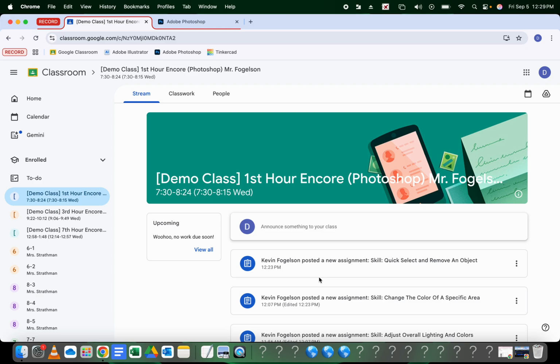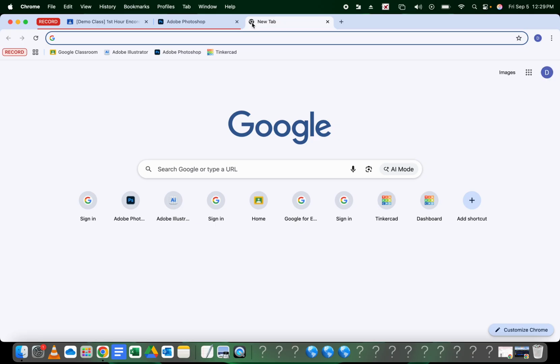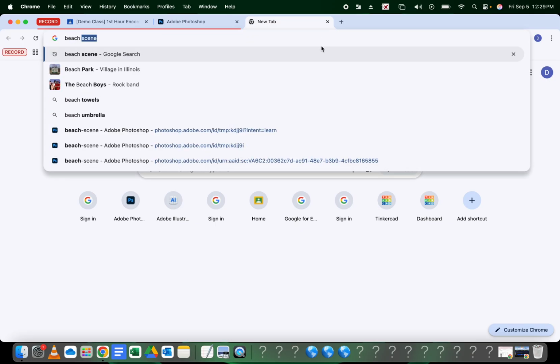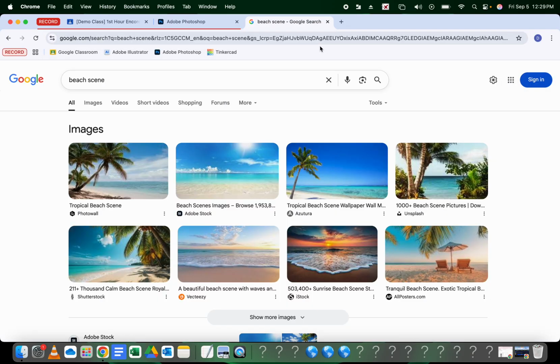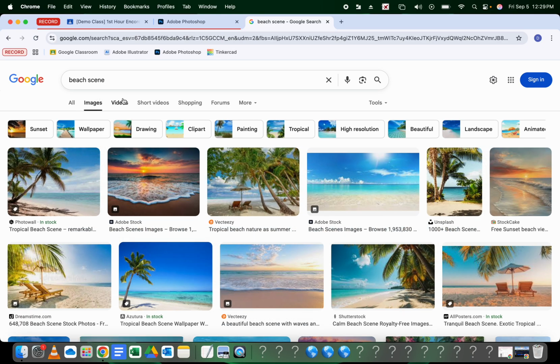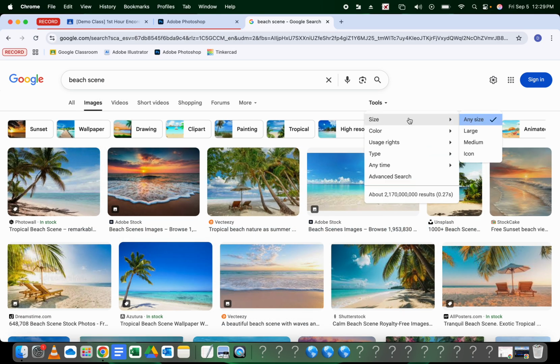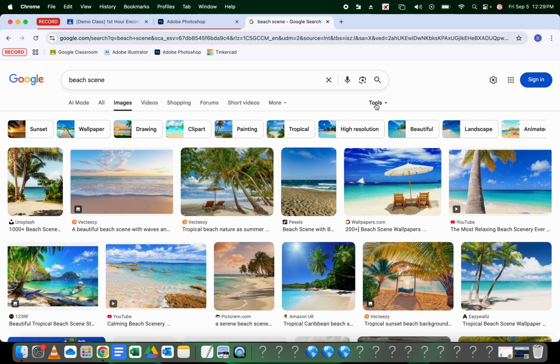Hey, Mr. Fogelson here, and we're ready to do the next skill, quick select and remove an object. First thing I'm going to do is go ahead and find a photo that I can use for this removing an object business. Alright, so I'm going to type in beach scene, go to images. Now remember, we want to save a large image size. Okay, so tool size image large.